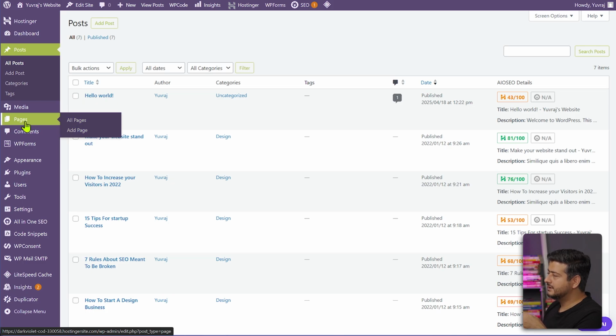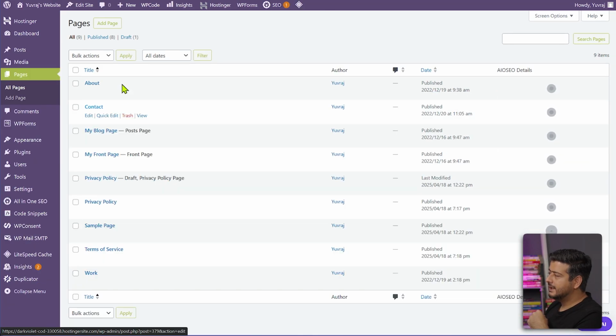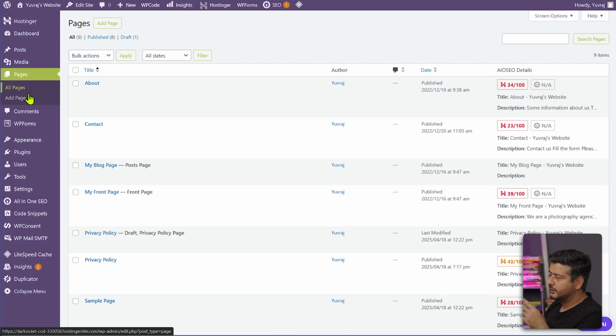You can go into the pages section, and inside you will see all the pages, and you can of course go and add a new page as well. With regards to the operations on the pages, they're the same. So you can edit them, quick edit them, trash them, or view them. And you can also do bulk operations on pages and posts as well.